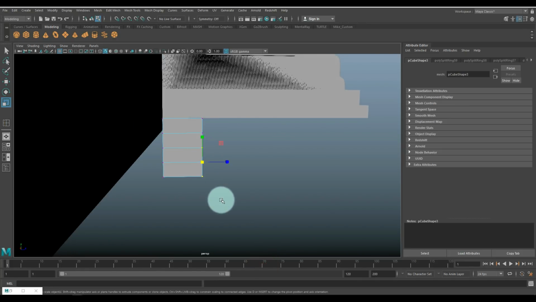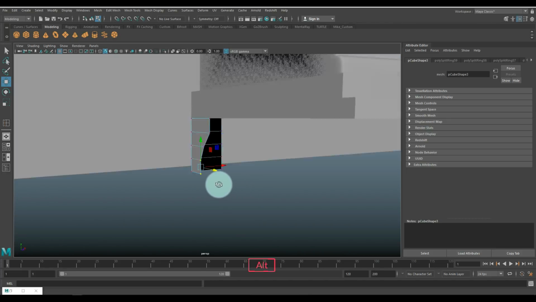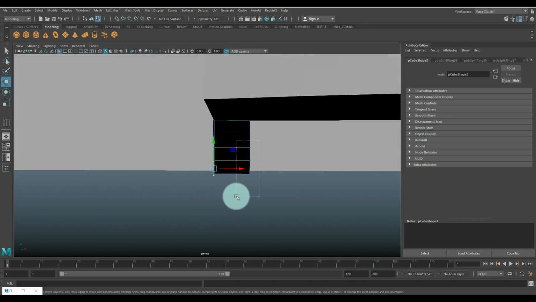Okay, so I'll take these three, hit W, bring it in like this, and then take these two and bring it in like this, right? So, and then I'll do the same here. I'll take these three, bring it in, and take these two and bring it in.